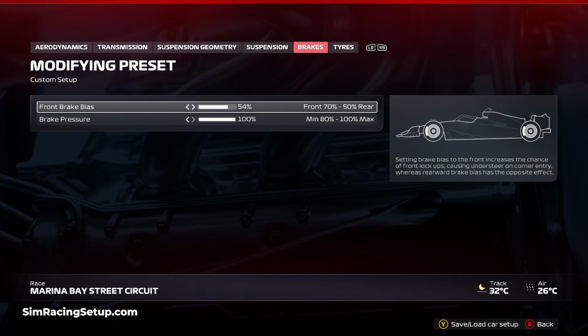For the brake setup, go with 54% bias, which is designed to take a little load off the fronts compared to setting it at say 55 or 56. I did experiment with lowering it even further to 53%, however I found the occasional instance of rear lock-in, meaning 54% is a safer choice for a race, and go 100% brake pressure.